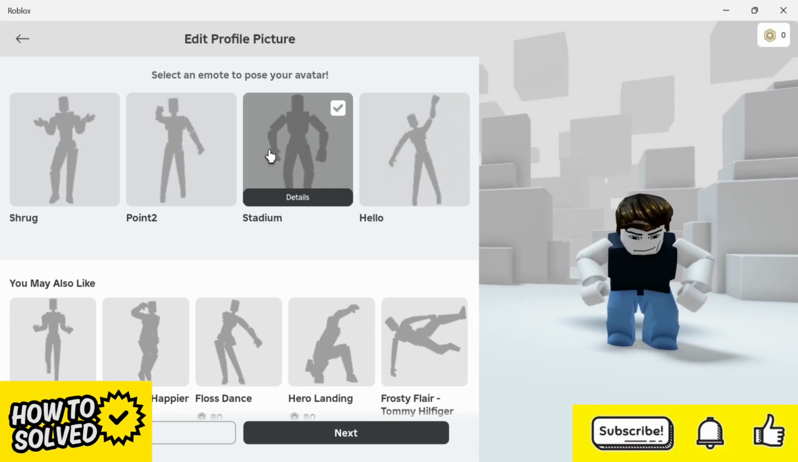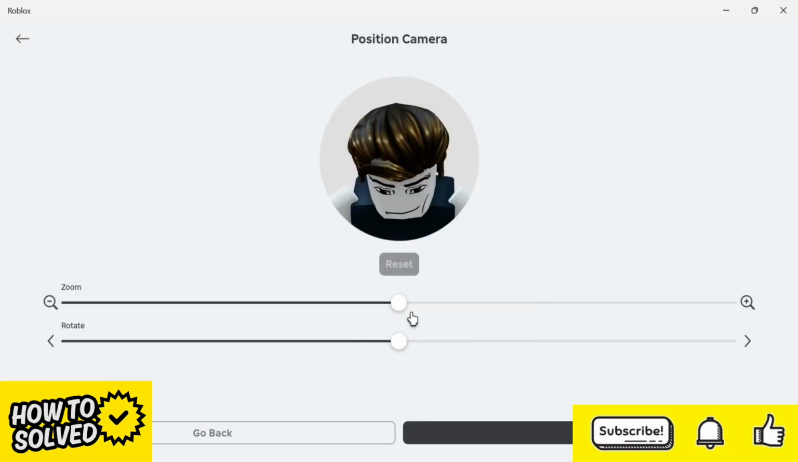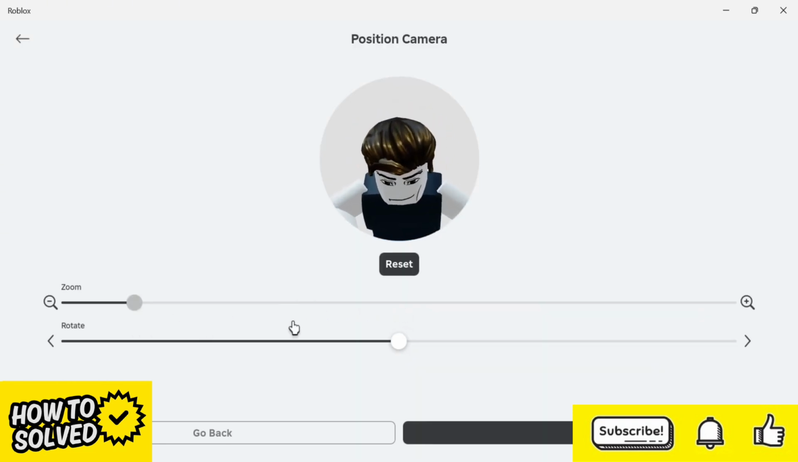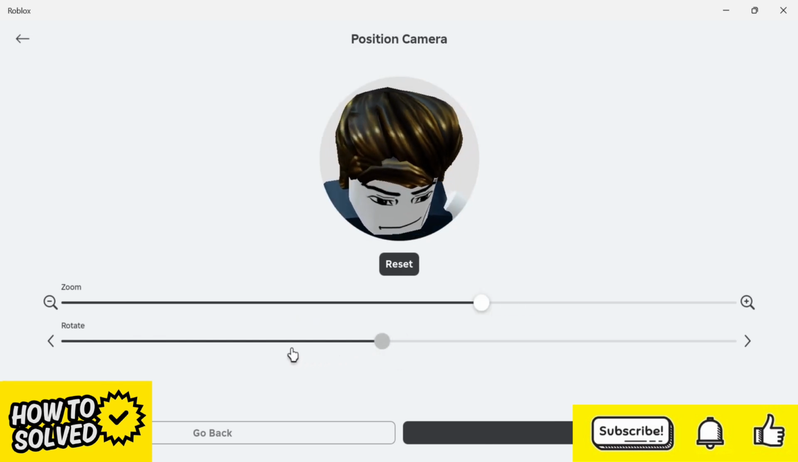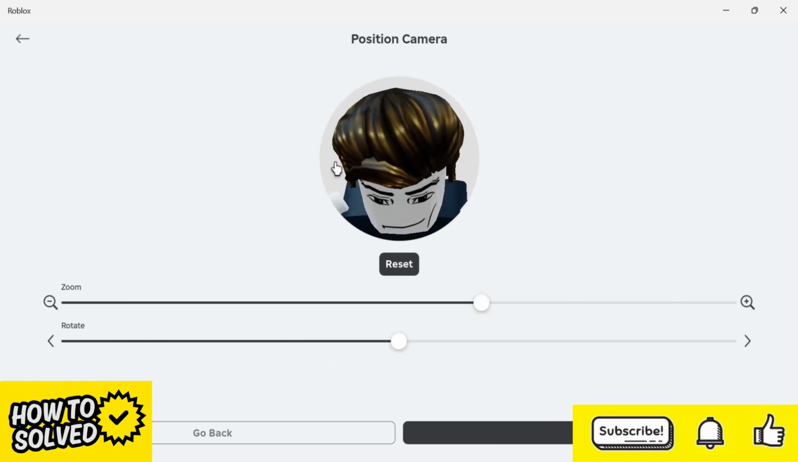So once you've selected the emote that you want to use for your profile picture, go ahead and press next, and then from here we can reposition the camera by zooming either in or out. So we can have this zoomed in really far if we want, and we can also rotate this to either the left or the right. Once you're happy with how the profile picture looks, just go ahead and press next.